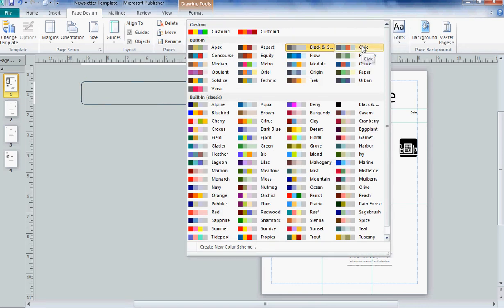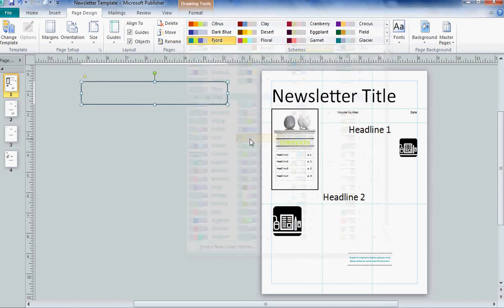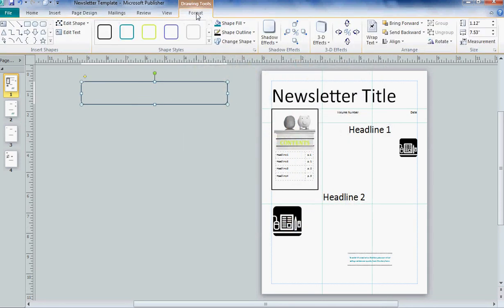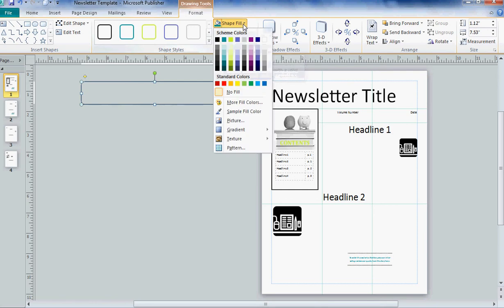The problem I'm encountering here is I haven't taken the time to decide what the focus of the newsletter is. Is it something about kids? Is it something about financial investing? Is it something about health? So I'm having a hard time with the color. I'm just going to choose one because I don't want to necessarily go that far into this assignment. Maybe I'll choose this Fjord one. Now I'll go back to my Drawing Tools Format tab, go back to my Shape Fill, maybe fill it with that green. That's kind of a pretty green.